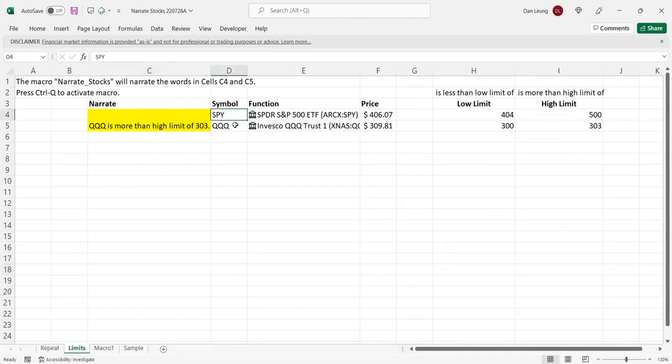However, here I'm putting in two different stock symbols. The first one is SPY, the ETF, and then QQQ. And then the current price, SPY is 406.07, QQQ is 309.81. And I'm here setting the low limit and high limit for both of them. And the low limit, in this case, I'm setting 404 for SPY and high limit 500. And of course, 406.07 is right between the low and high limit.